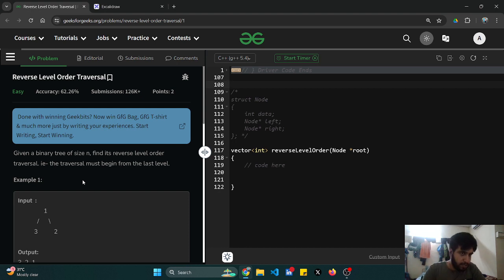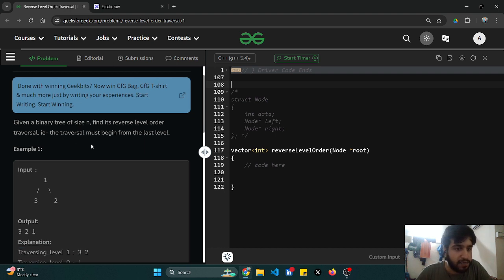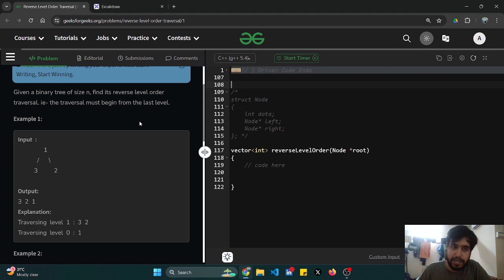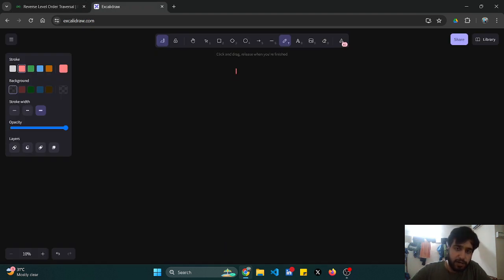We'll first read the problem statement, and then we'll go on to the solution. So what are we given? Given a binary tree of size n, find its reverse level order traversal. That is, the traversal must begin from the last level. First I need to tell you what level order traversal is.